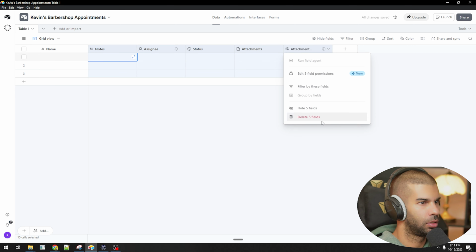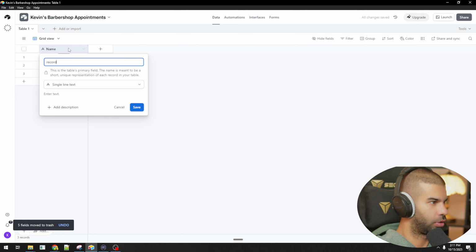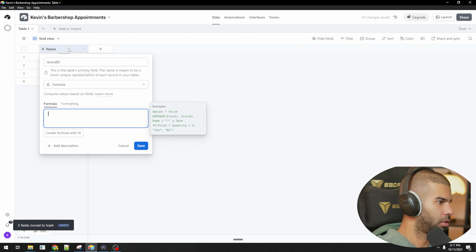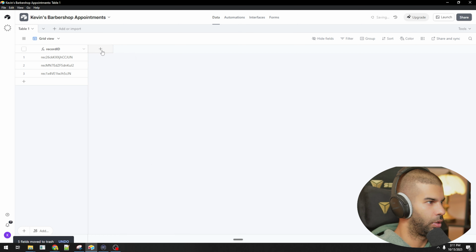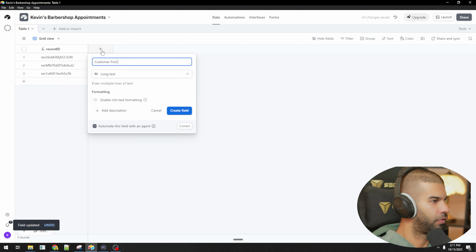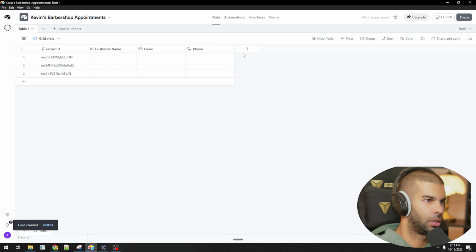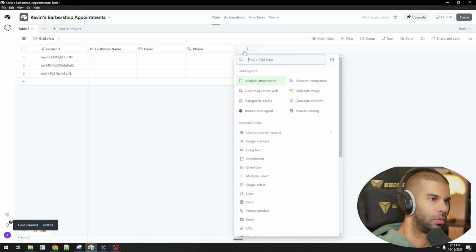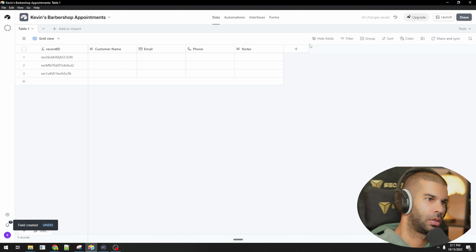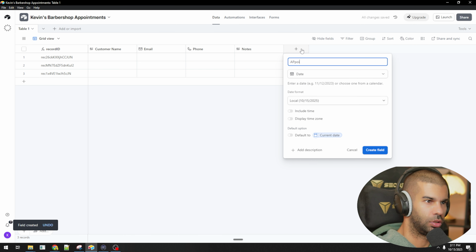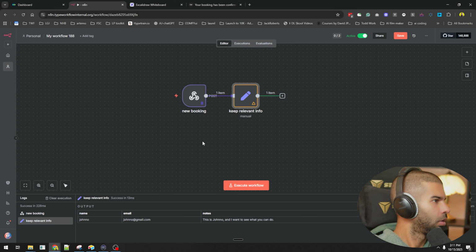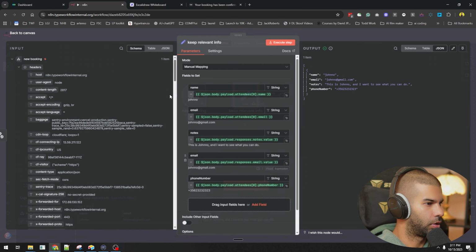And here, what we'll do is we'll add a record ID with a formula as the type, which is record ID. We'll add the customer name. Let's add their email. Let's add their phone number. Let's add notes, which can be a long text. And let's add the date, which is appointment date/time. And let's include the time. I think we can run with that database.